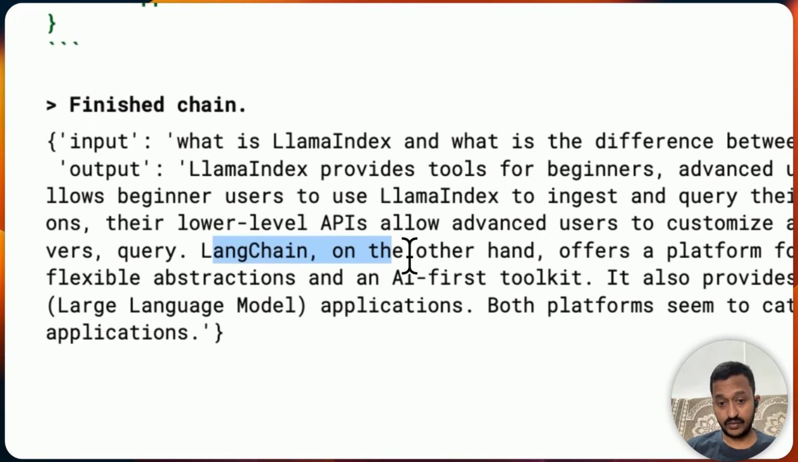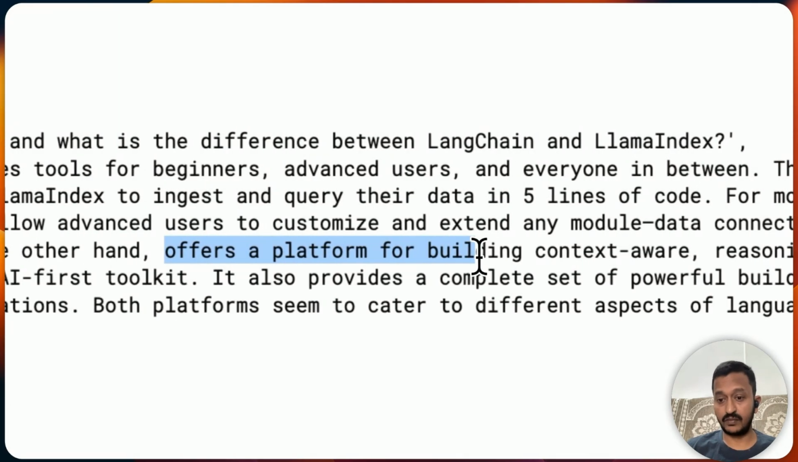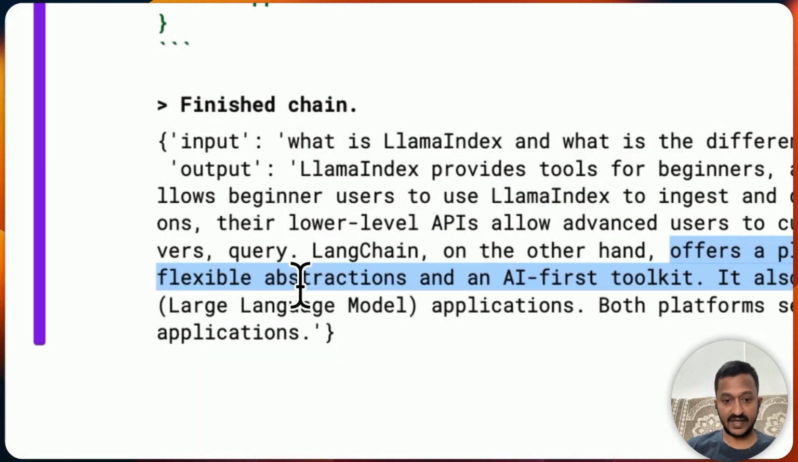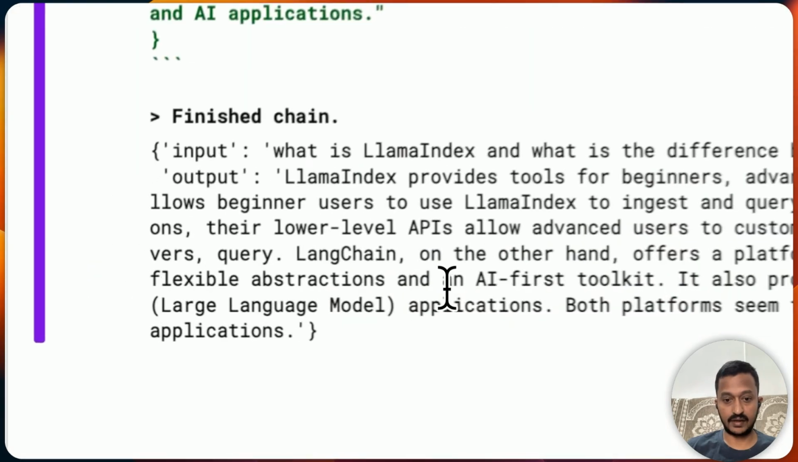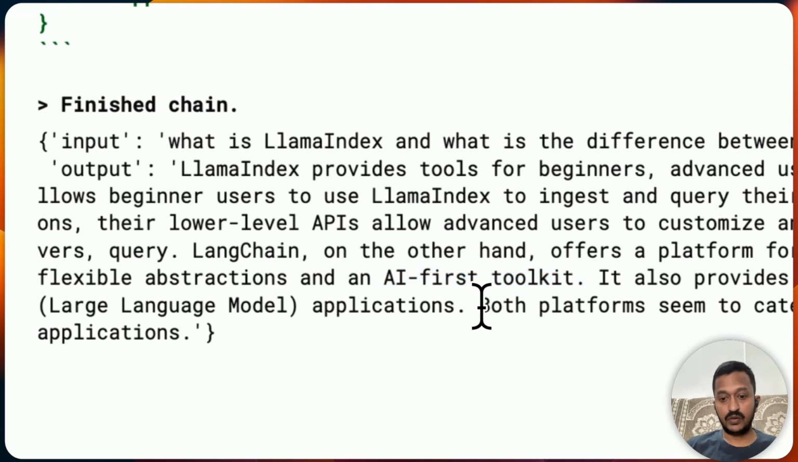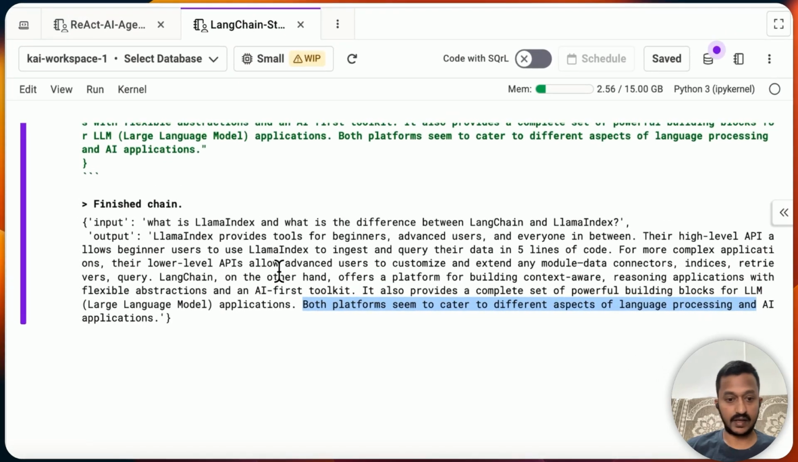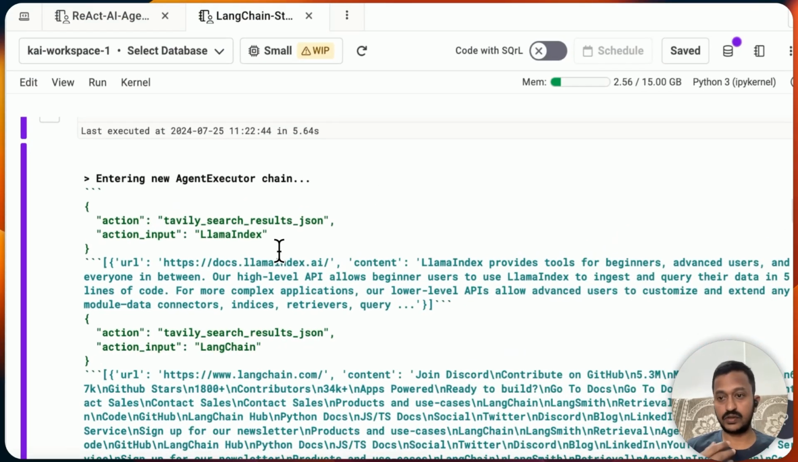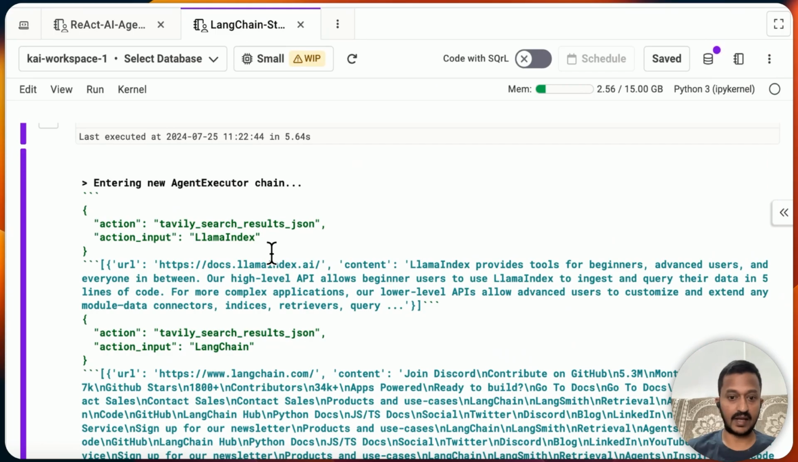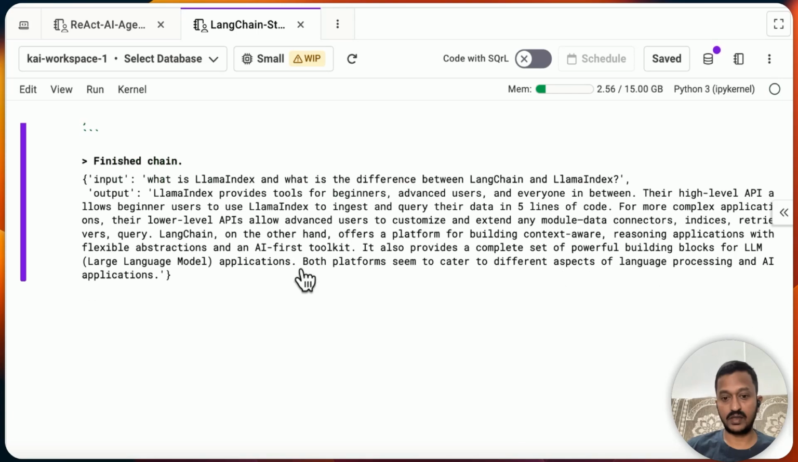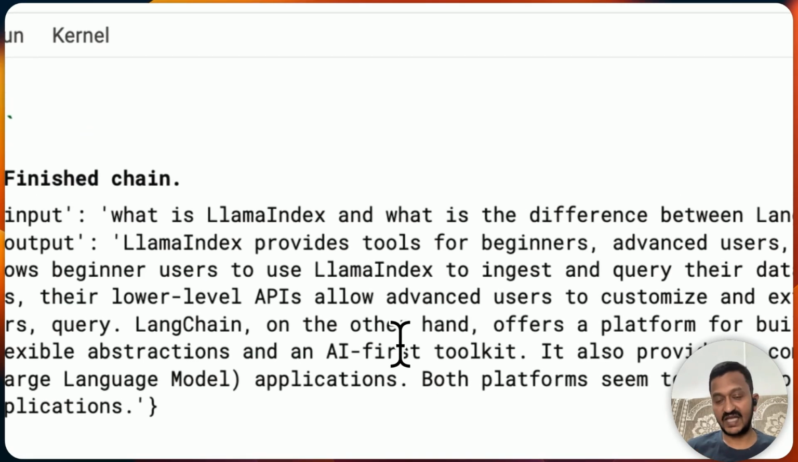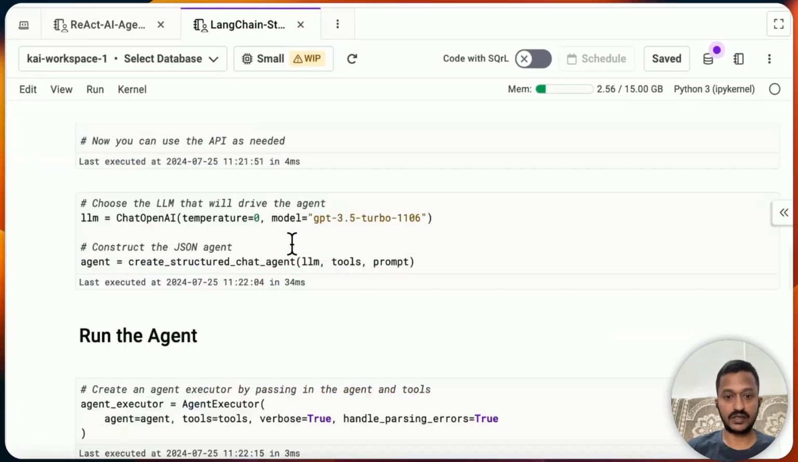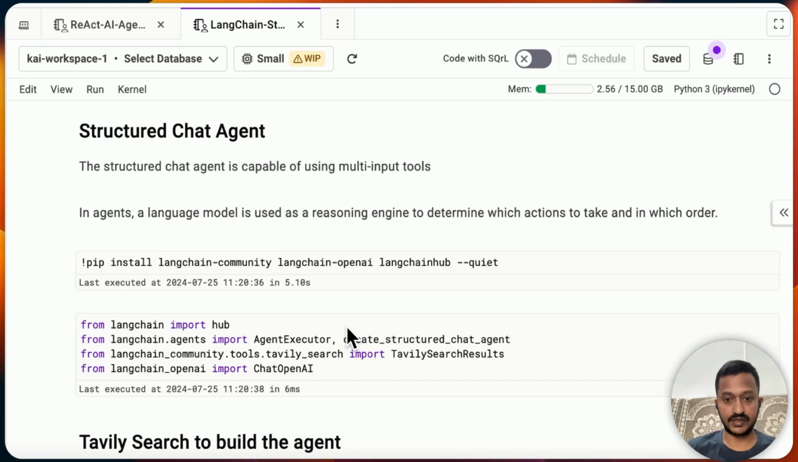Yeah, LangChain, on the other hand, offers a platform for building context-aware reasoning applications with flexible abstractions and an AI-first toolkit. So both platforms seem to cater to different aspects of language processing and AI applications. As you can see, we asked the query and there was a sequence of actions and tool calling, and then at the end we saw the proper result, right? So that's how we built a simple structured chat agent using LangChain.